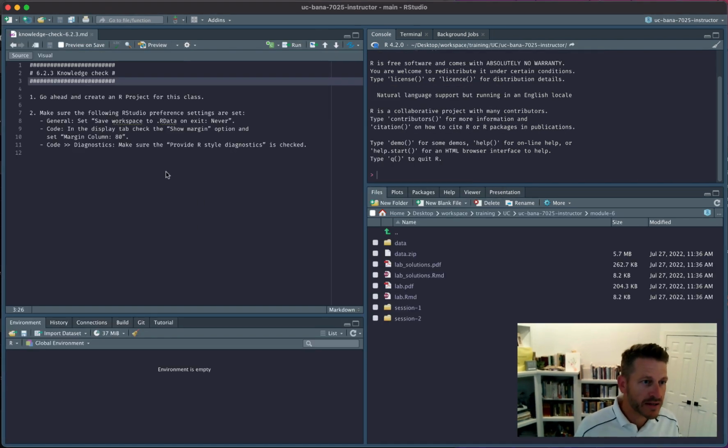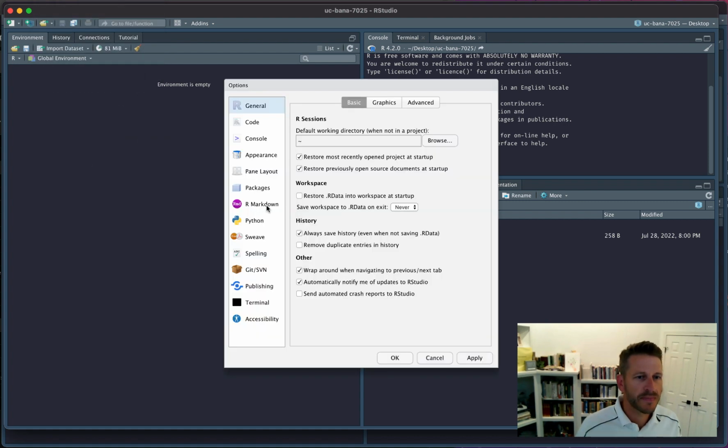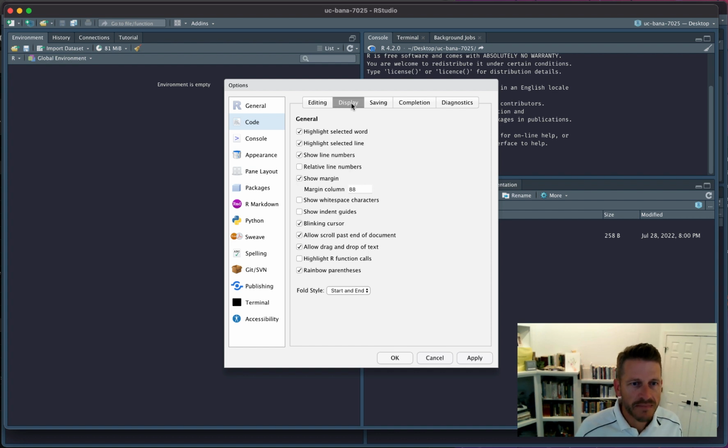And let me go back and just remind myself. All right, the next one was to show a margin option. To do that, again, we're going to open up global options, and we can go to this code section right here. If we go to display, you'll see show margin here. Often you'll see people have it at 80, or you can also have it at 88. I would say those are the two most common numbers. All right, we want to go ahead and apply that.